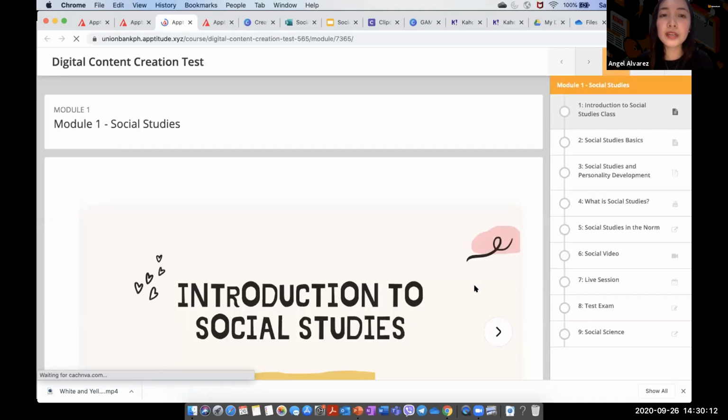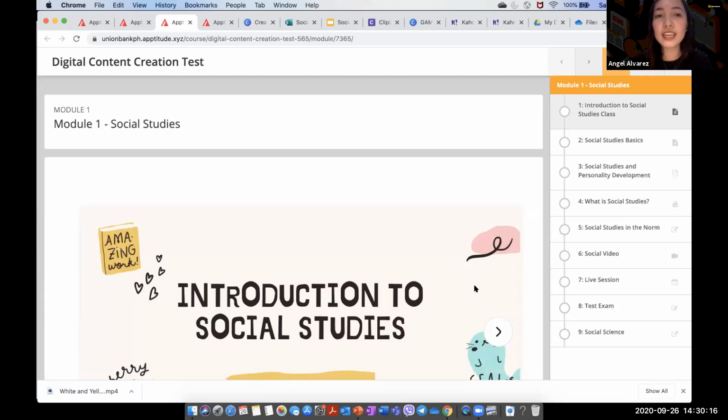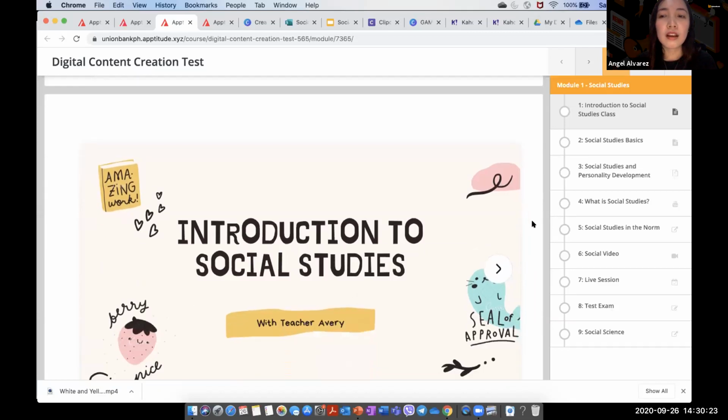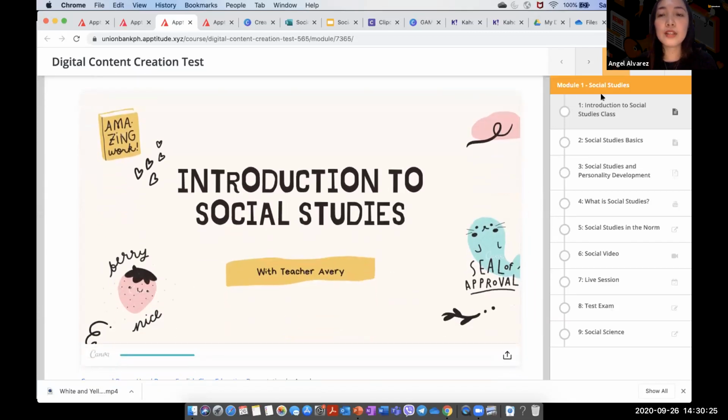Pag po meron kayong nakikita or natututunan na medyo parang bago sa inyo, type in lang nyo po yung amazing dun sa comment box and dun sa Facebook page. Okay, so yan. So ito po yung sinabi ko kanina.